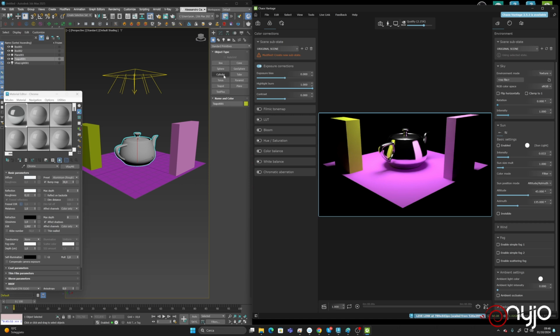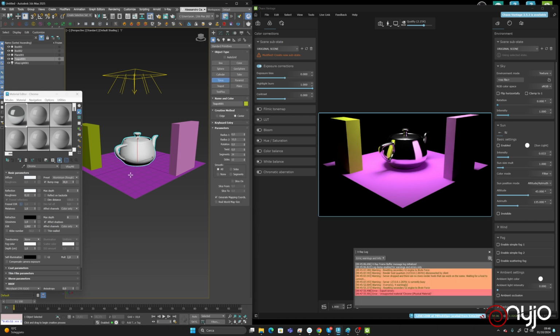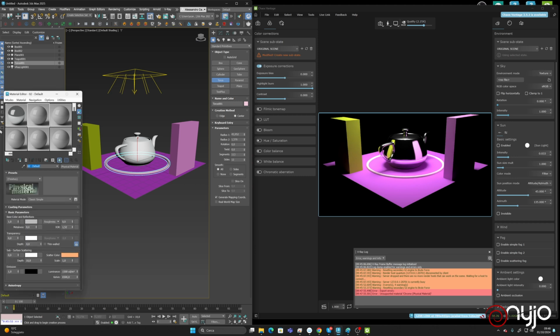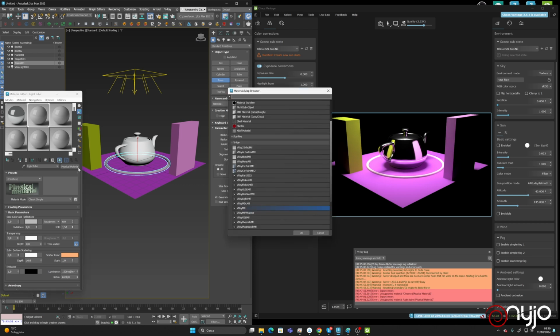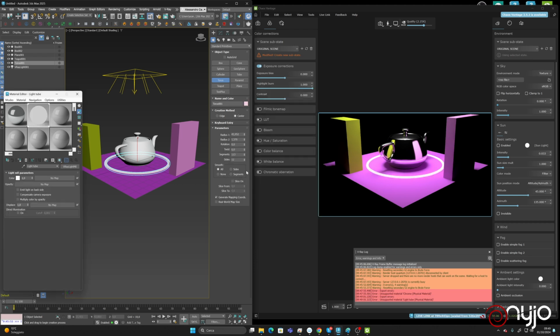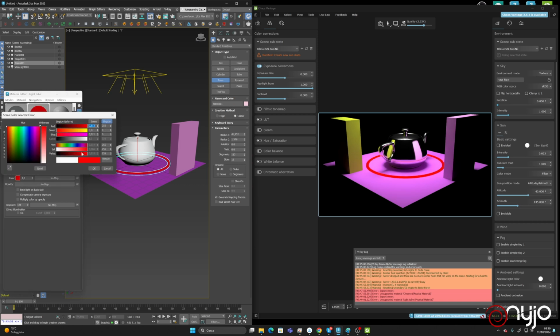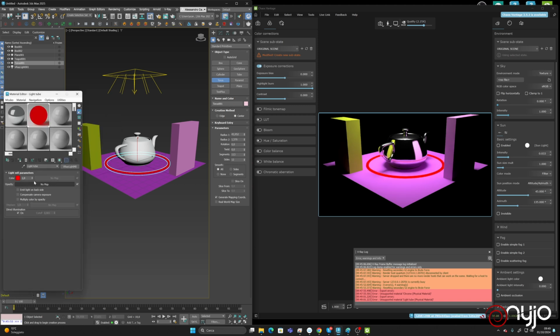And then let's create, for example, also a torus. Okay, more segments. Let's say that this one is a light tube. Assign to this one a V-Ray light material, and you see that this one is illuminated. So let's say that this one is a red light, and let's say 10.